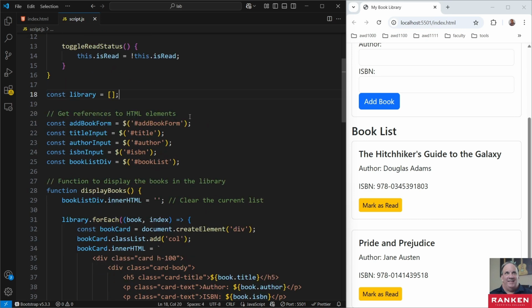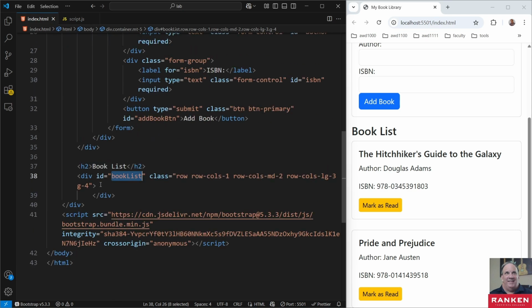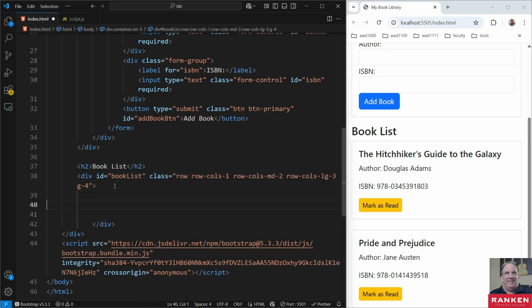Here we're just getting reference to the HTML elements, basically the whole form, and then we have our title input, our author, our ISBN. Okay, and then we're also getting a reference to our book list div. Our book list div is the part, just to review quickly, where we're going to be putting all our dynamic content, right here. Right after that, this is where we put all our dynamic content.